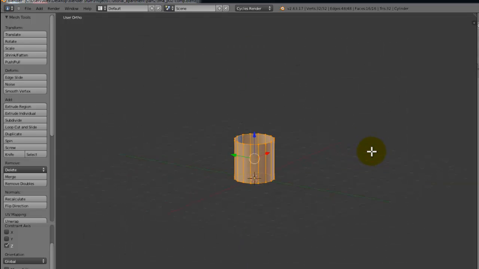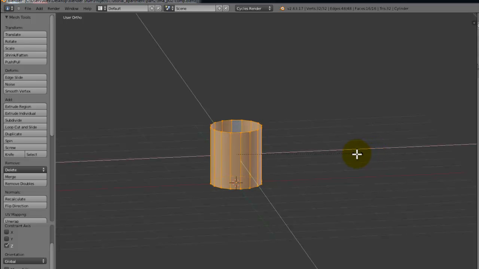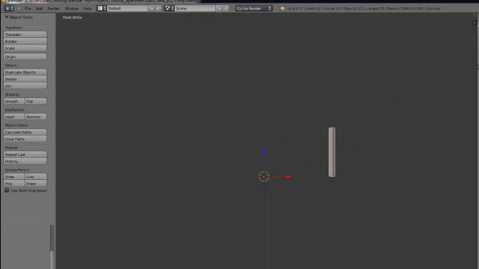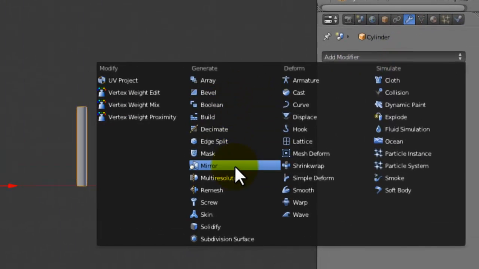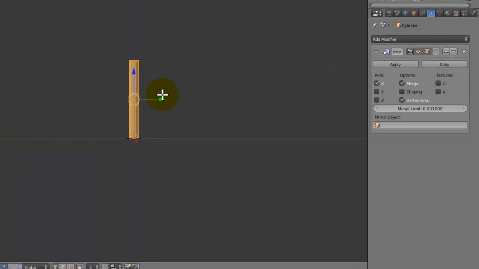And now I'm just going to press S, and I'm going to hold Shift and press Z, and then you can move your mouse in and out like this to make this thinner, so it keeps its height but not its radius. Okay, and now we can just move this over here, just over there like that, and add in a mirror modifier.